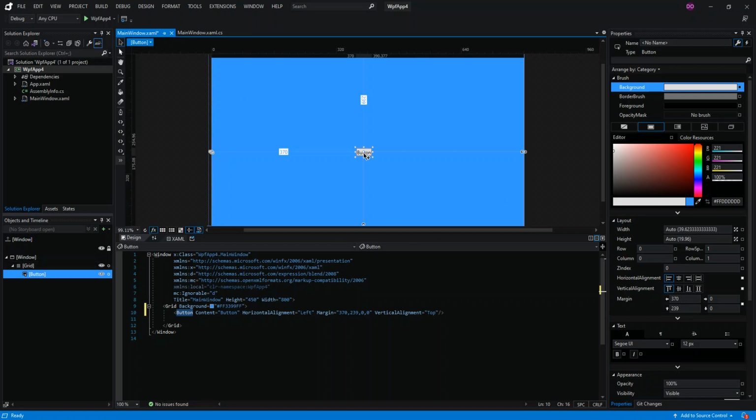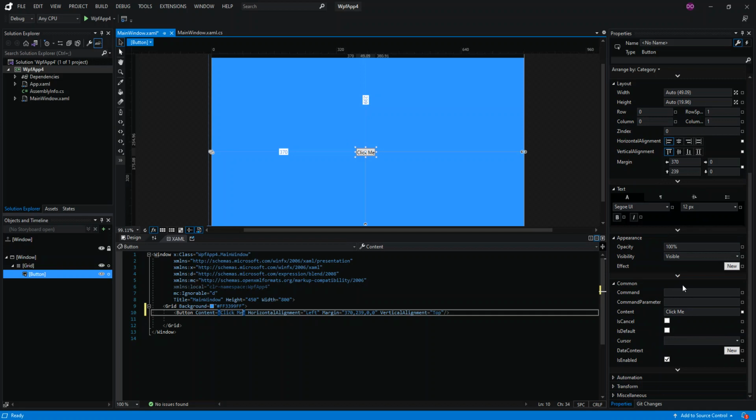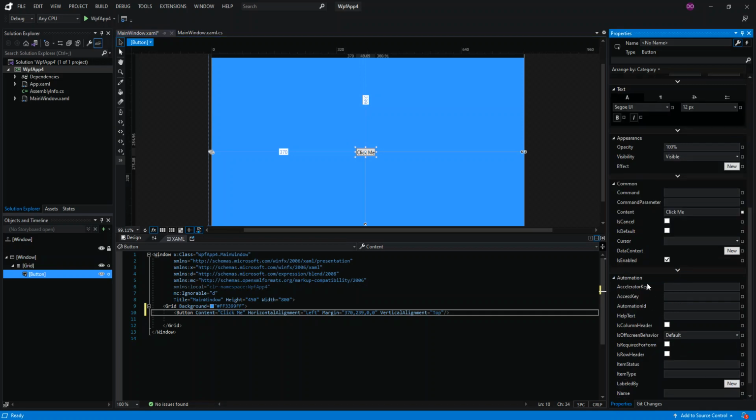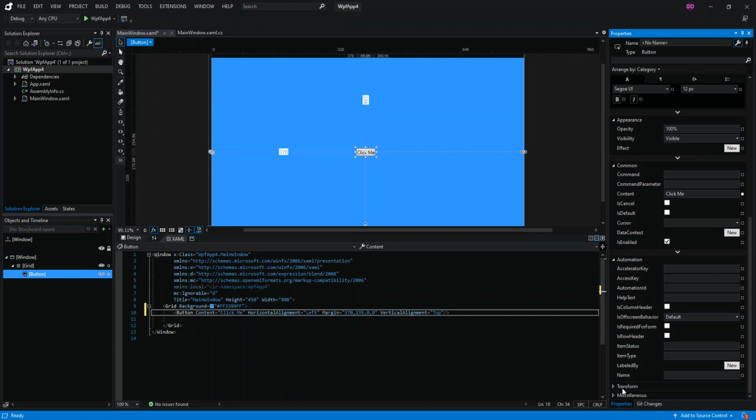And here you can either click on the button and make changes to the elements inside this property window, or you can also do that in code. So let's say here we've got the content as button. So we can just say click me. So as you can see, whatever changes we make, it reflects here straight away. So you can scroll down and there's a whole lot of things that you can do. So there's automation. Here you can set whatever automations you want, transformation, miscellaneous, and whatnot. As you can see, it's very simple and very, very similar to Visual Studio.